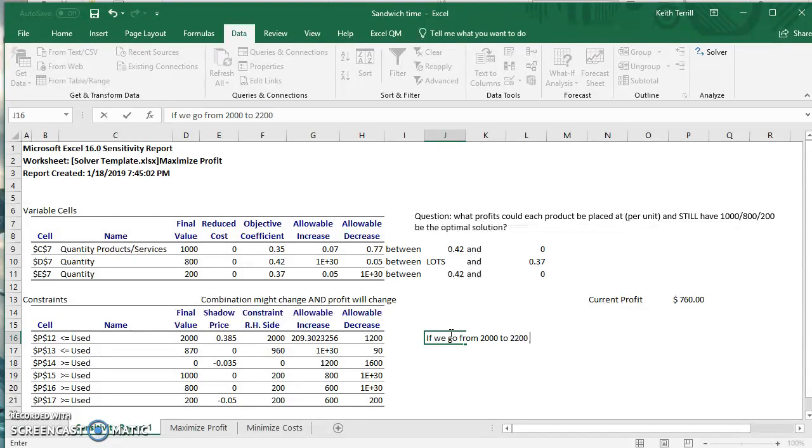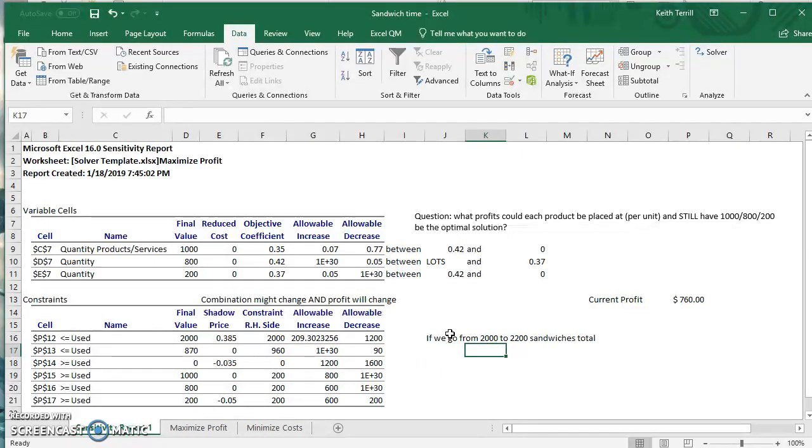So if we go from 2,000 to 2,200 sandwiches total, without even knowing what combination we should shoot for, I do know for a fact that it's not going to be 1,800 and 200, because that's 200 more sandwiches we could have made that we haven't. So I know the combination is going to change. I don't know what to yet. I know it's going to. But I can tell you already how much our profit's going to be.